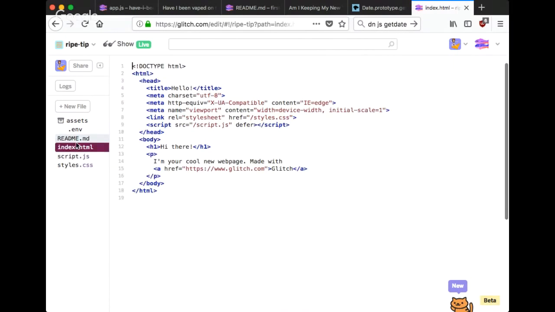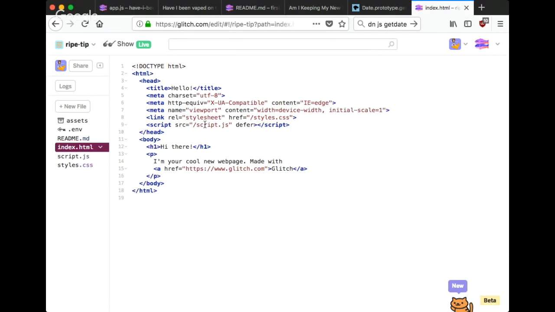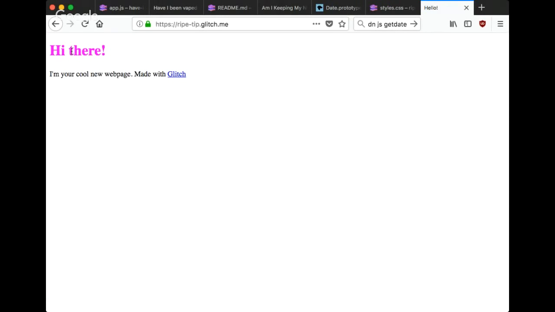And it has just an index.html. It's JavaScript, but it's called script.js. Again, you can call your JavaScript whatever you want. You just have to make sure that the name matches up with where you want to import it. And also you want to name it something that makes sense. And so we also have styles.css. And if we show our live page, it's a very simple static site.